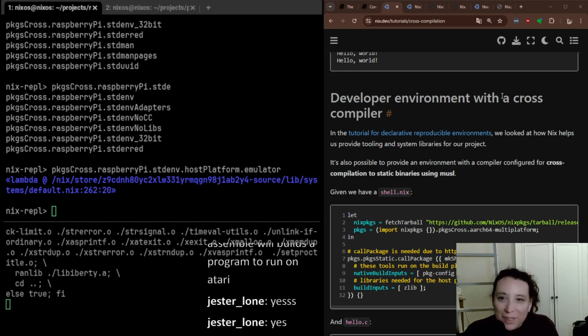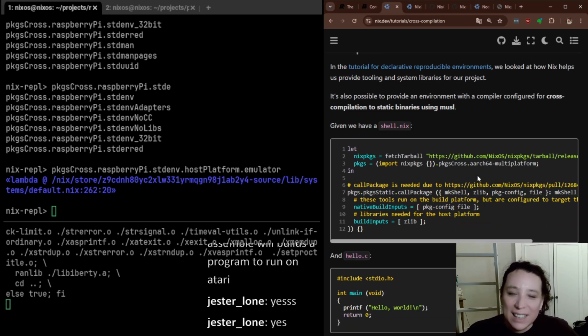All right, developer environment with a cross compiler. In the tutorial for declarative reproducible environments, I remember doing that, we looked at how Nix helps us provide tooling and system libraries for our project. It's also possible to provide an environment with a compiler configured for cross-compilation to static binaries using musl. Given we have a shell.nix, this is feeling like math now.